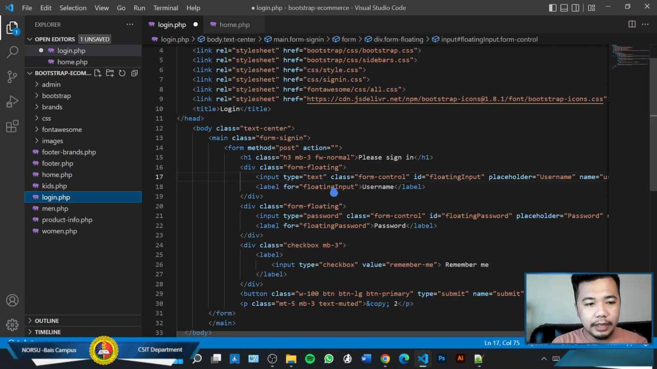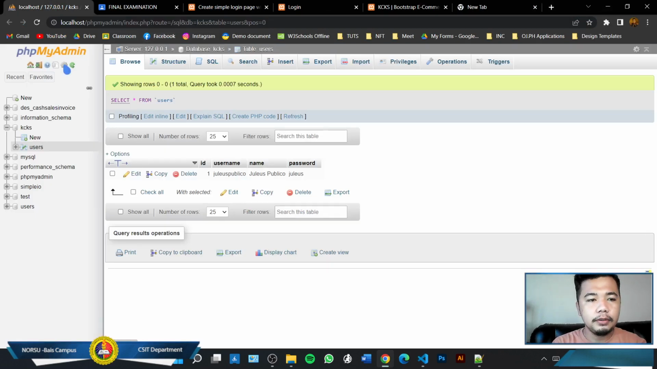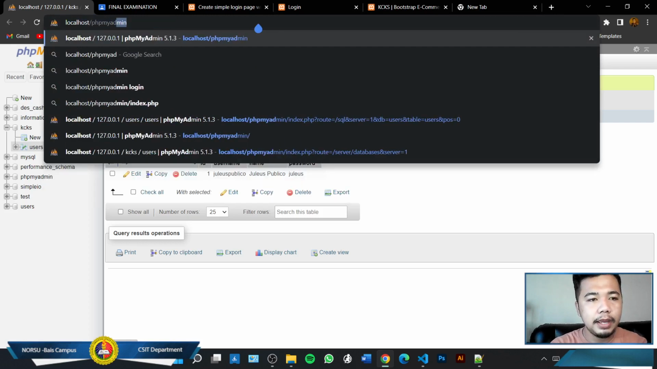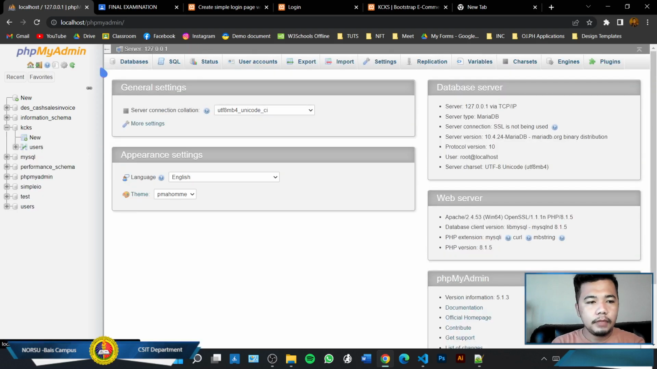So I've already created my login page. The next thing that we're going to do is to create the database for our web page. So here it is. Just go to localhost. Let's try again. Localhost/phpmyadmin, and then I am just going to create a new database.